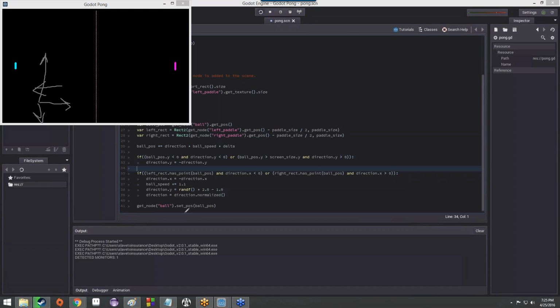And then the normalize, just make sure that you don't have any sort of weird, funky stuff going on, like the ball doesn't go in an unexpected direction. Same deal with over here. So if the right rectangle has a point with the ball position, and the x direction is greater than 0, or if it's moving to the right, then bounce it off in some random direction. Whatever.